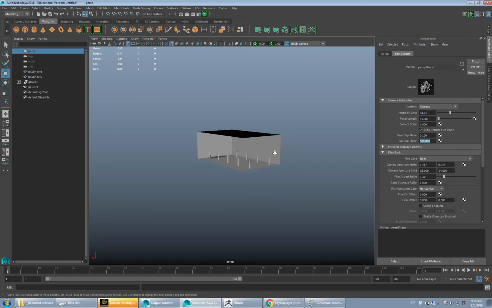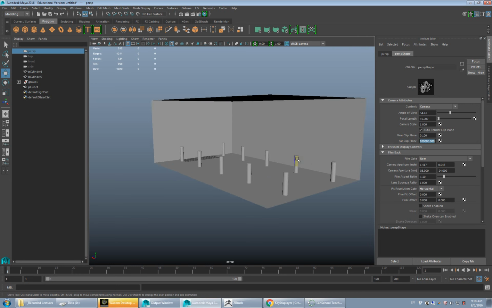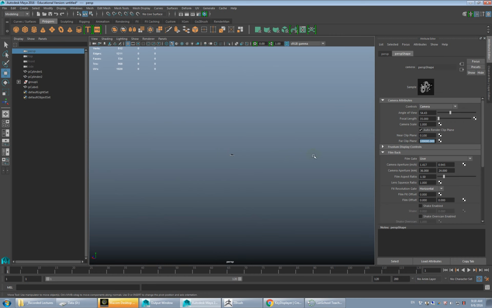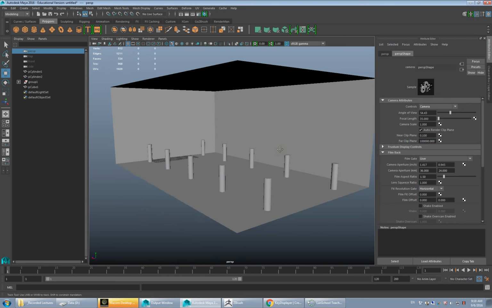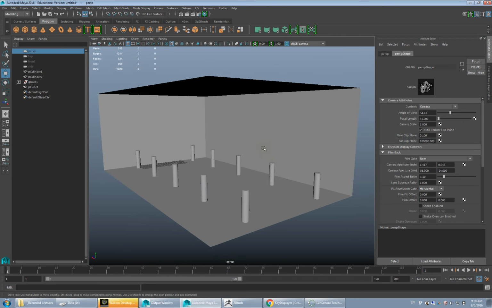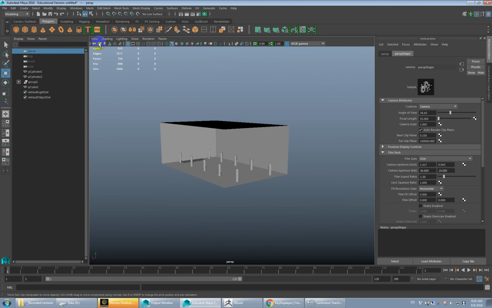So anytime you see that, you basically need to go into your camera view and crank up the near or the far clipping plane. In this case, just to be safe, you can go 100,000 centimeters. So even when you're zoomed out fairly far, you should be able to see it. So that's camera basics.